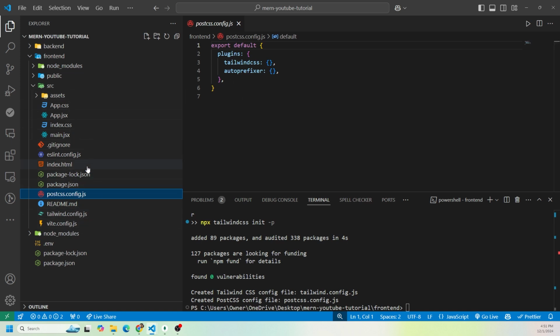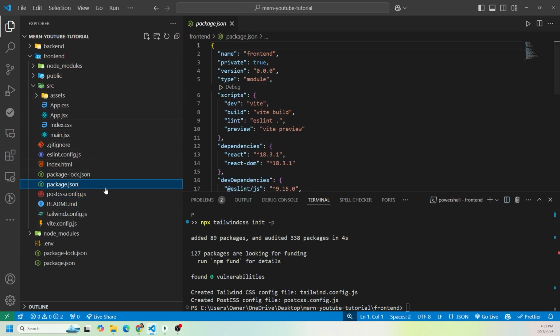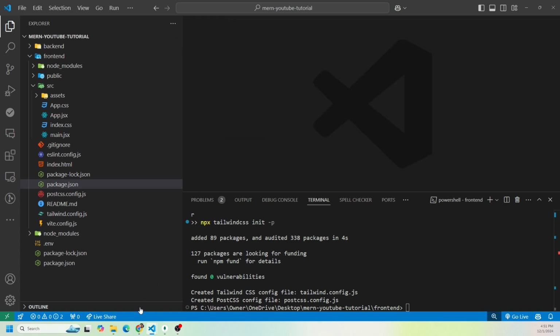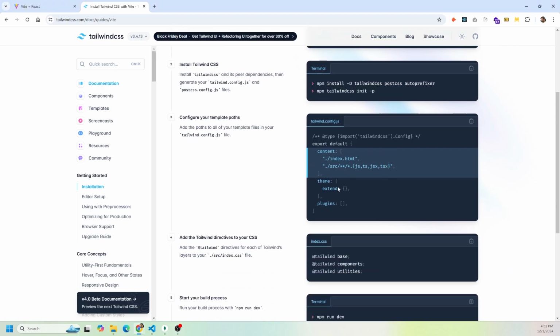And it just updated our package.json with the dependencies of Tailwind. As you can see, it's dev dependency, PostCSS, and a few other things as well. So let's go to the next step of initializing it properly. We have to go inside the tailwind.config.js file and copy this content over.